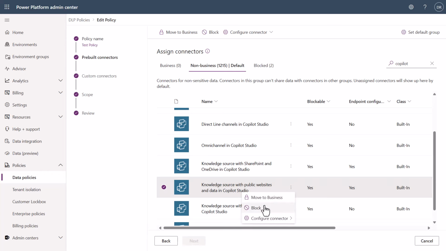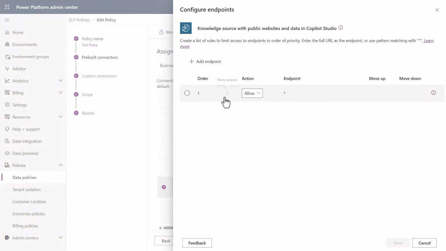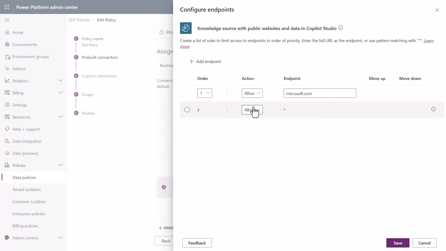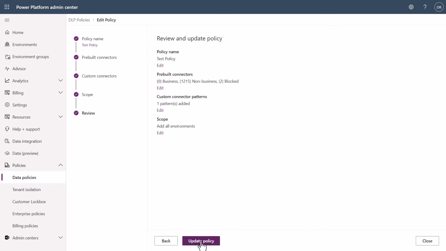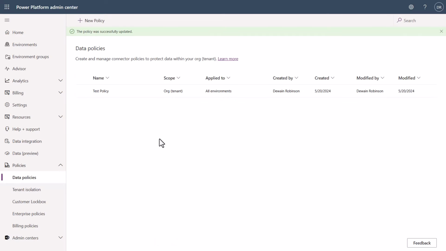And what I want to do now is configure this connector. I want to add an endpoint, and I want Microsoft.com to be allowed. So I'm going to say I want this allowed, and then I want everything else denied. And I'm going to save that. And let's go back through and publish it again to all environments. We're updating our policy. So now let's switch back over and take a look at our Copilot.